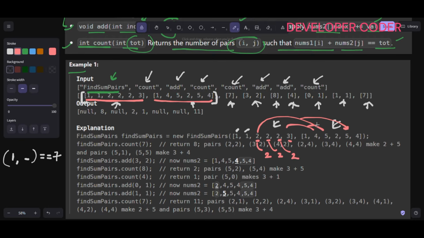And now with this 3 I need 4. So one 4 is here and one 4 is here. 3 plus 4 is 7, right? So again we are getting 2. So in total we have 8, so we are returning 8. Done. Clear?